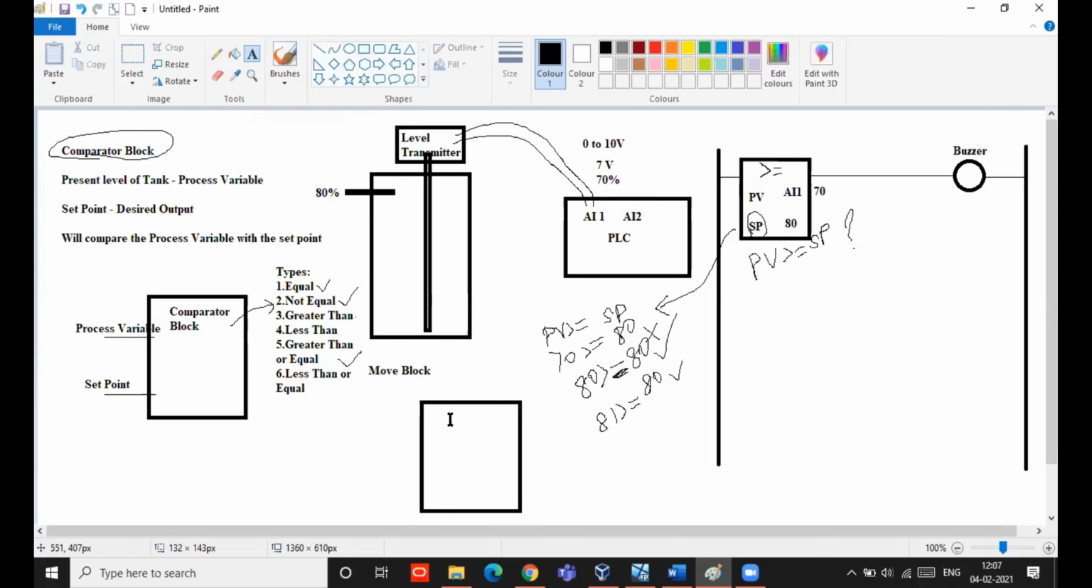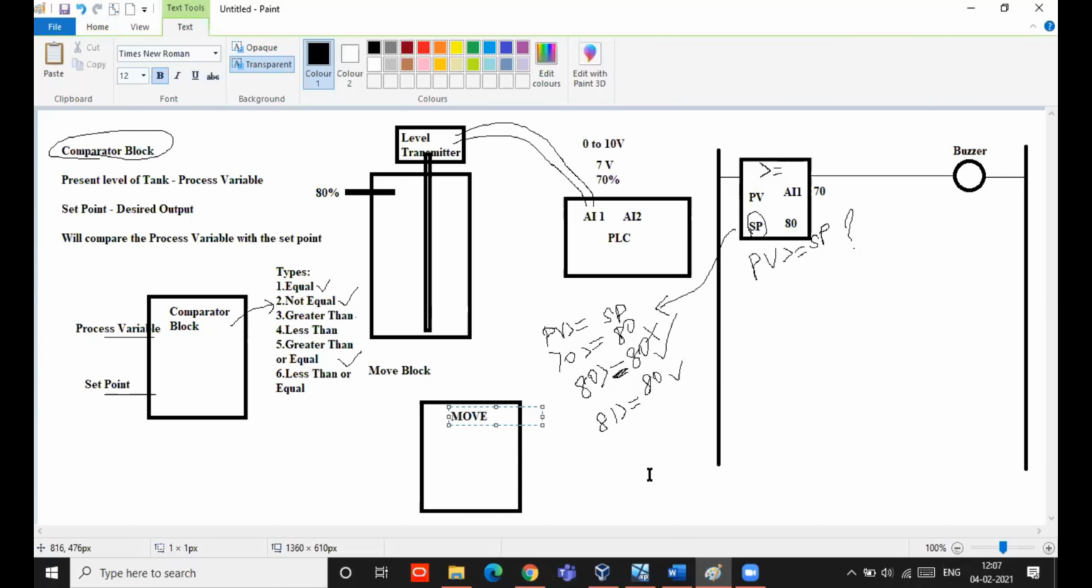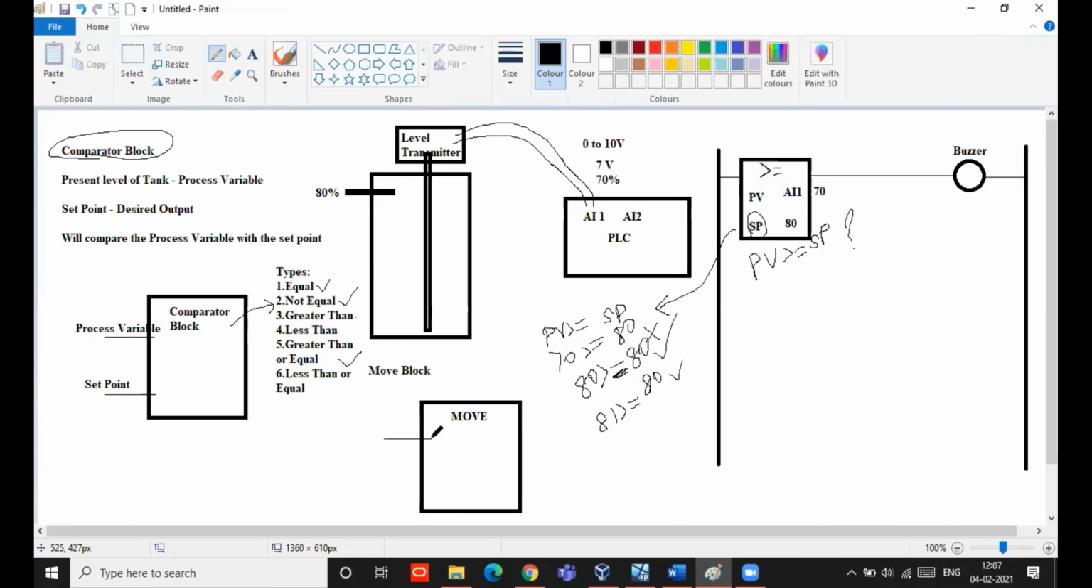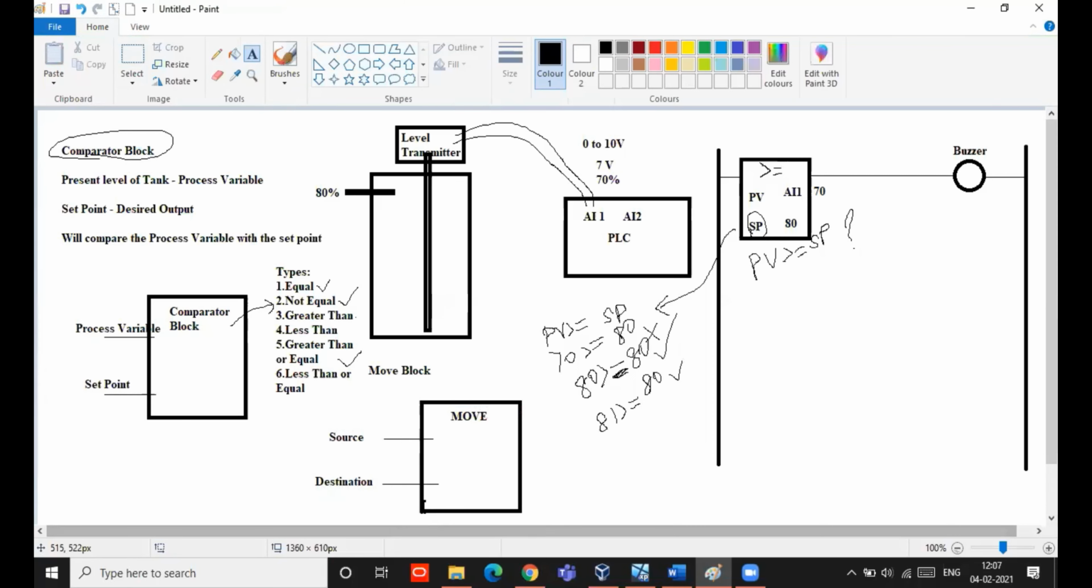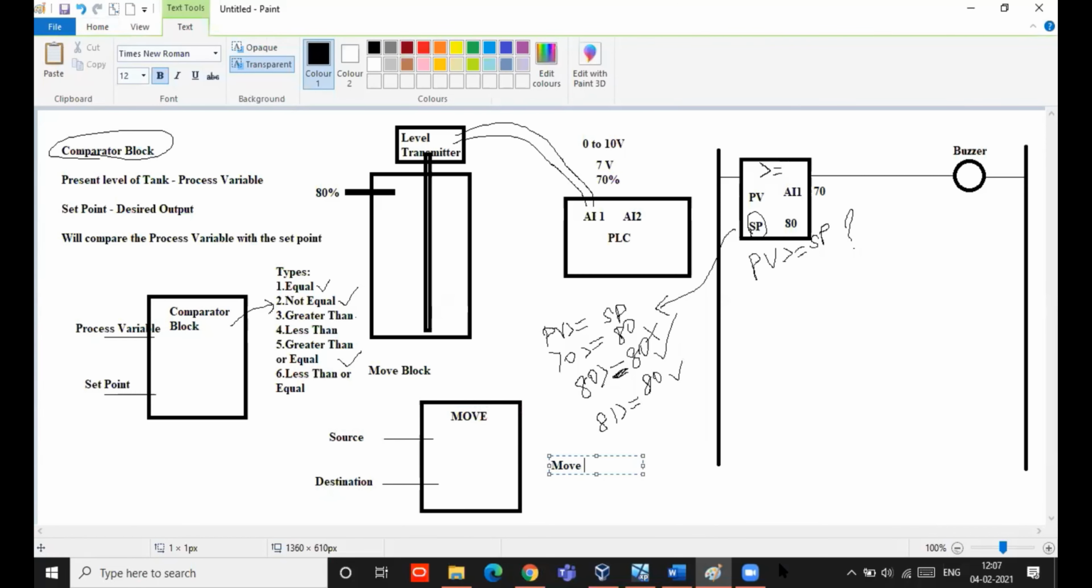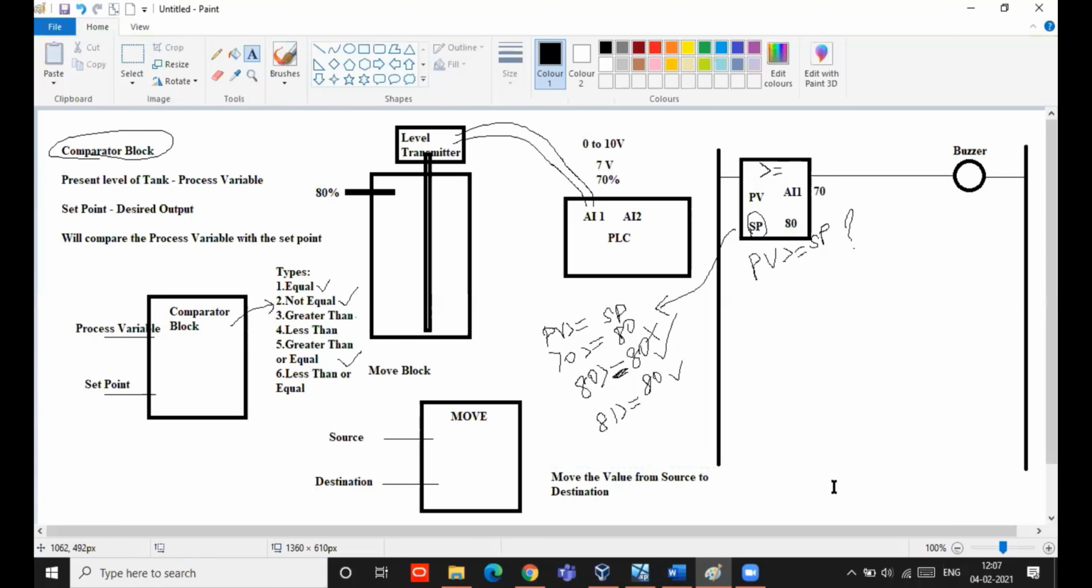So what is the function of the move block? It will be moving the value from one location to another location, I said. That location is called the source. And the other location is called the destination. So the function of the move block is to move the value from source to destination. If the move block is activated, what will happen? It will be moving the value from source to destination.